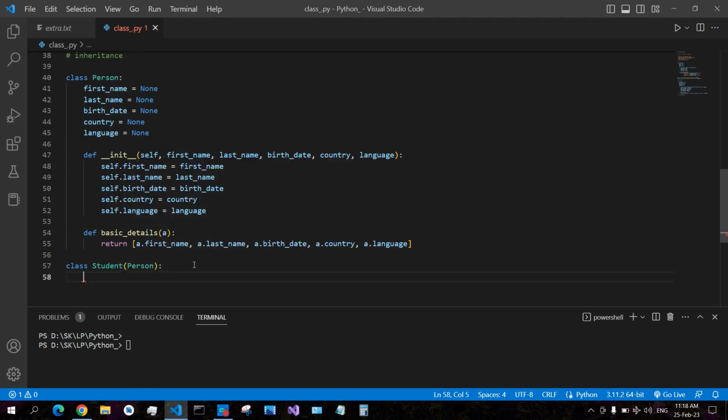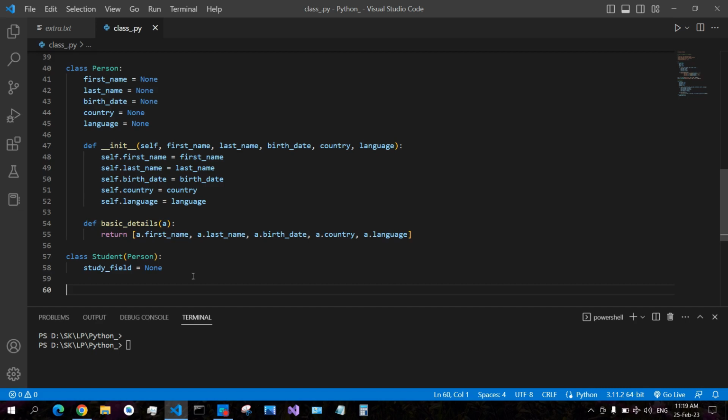In inheritance, you have a class that is called parent class and a class that is called child class. So in this case, the person is the parent class and the student is the child class. Now this class, student, has all the methods and properties of the person. Let us say that the student has some study field. Let us create two objects of these two classes.